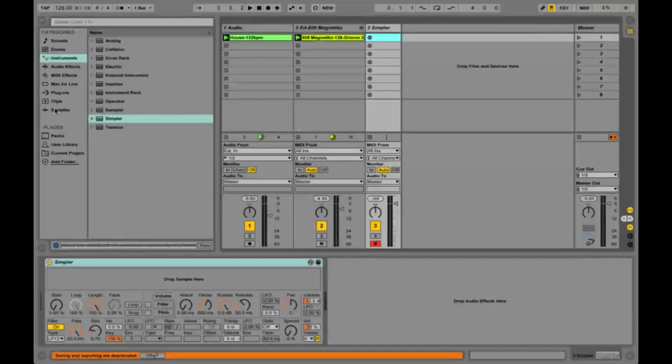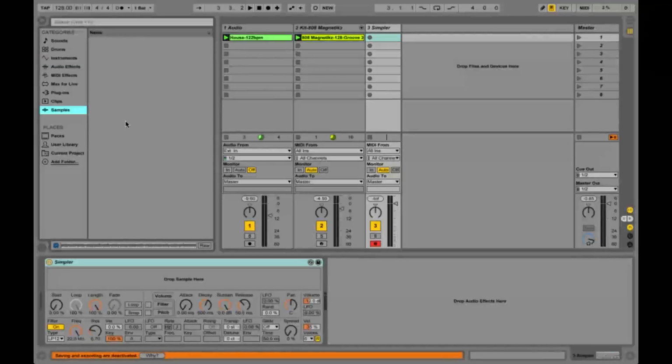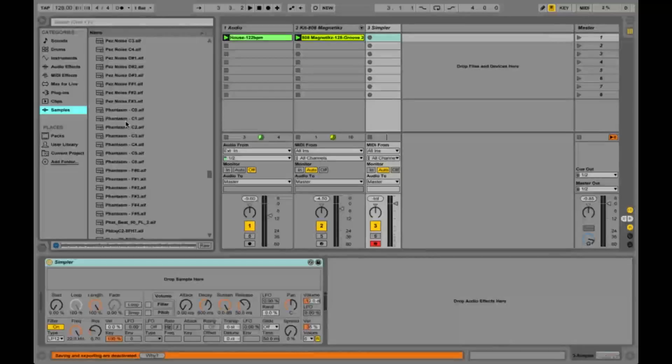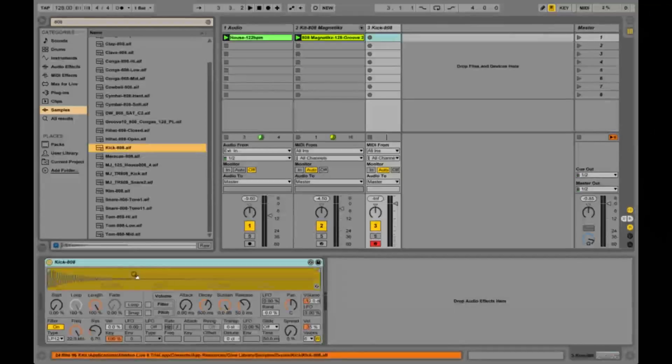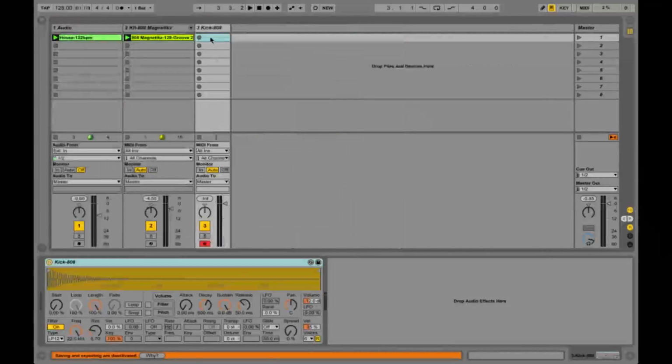And then we're going to go to Samples. And what we want to get is an 808 drum. So I'm just going to search it right there. Let's see here. That kick, it's a classic kick drum. We're going to pull that right in there. Okay, so now that we have that, I'm just going to create a MIDI clip. Now that we have this, it's going to sound like that, okay?